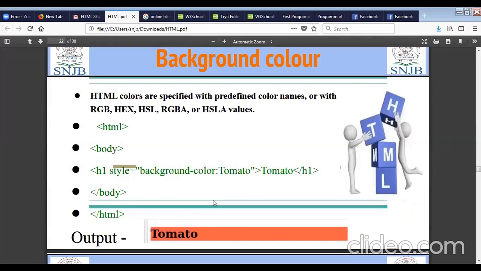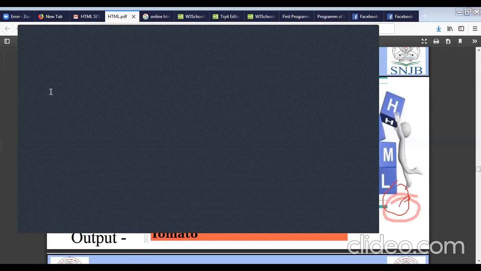Next point is background color. If I want background color for my heading, simple tag H1. In H1, you have to use the style attribute. In the style attribute, you have to give background color. You can write it manually, you can use RGB colors, hex code, HSL, RGBA, or HSLA values also. Let's see the practical.